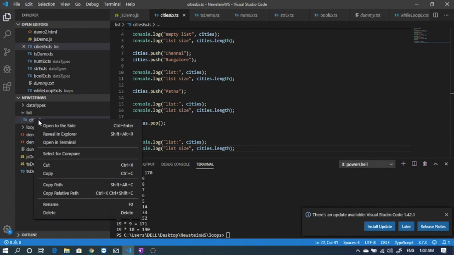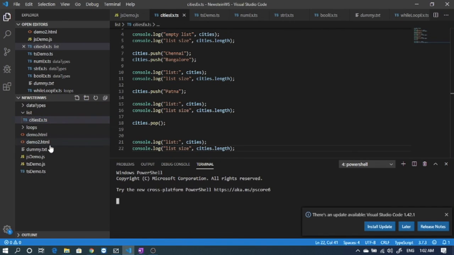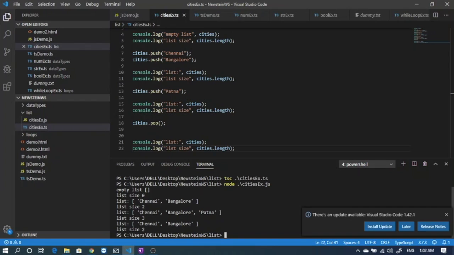I'll open this folder in the terminal. Now we are in the list folder. We'll compile the code. Now we can see the empty list and its size is 0. After that we have added 2 items, Chennai and Bangalore, and its size is 2. Then we added Patna, so the size became 3. And we can see Patna at the end, added at the end.